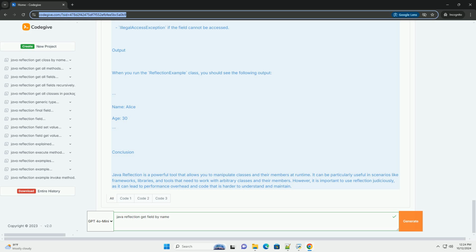3. Accessing a field. We use getDeclaredField, fieldName, to get a Field object representing the field with the specified name. We call setAccessible(true) on the Field object to bypass the visibility checks and allow access to private fields. 4. Retrieving the field value. We use field.get(object) to retrieve the value of the field from the specified object, in this case, the Person instance. We then cast the value to the appropriate type.